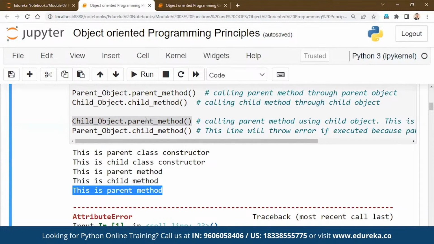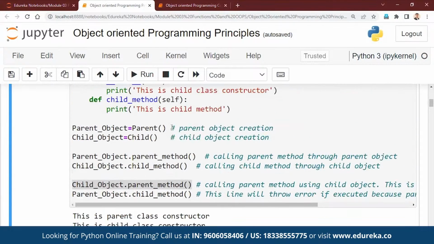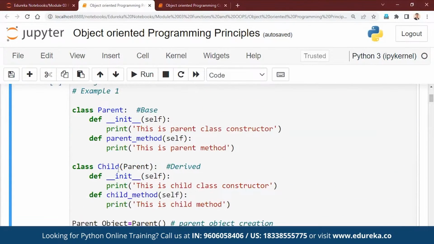And similarly, we can call any property of the parent class using the object of the child class, as the child class is inheriting the properties of the parent class. Now, you must be wondering, can the parent object also call the child properties? No. Just try and understand that inheritance is always unidirectional. What does it mean?